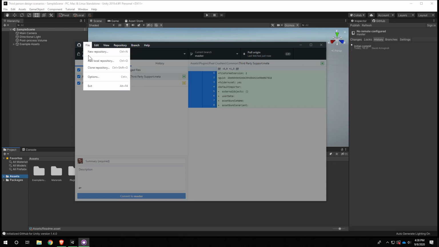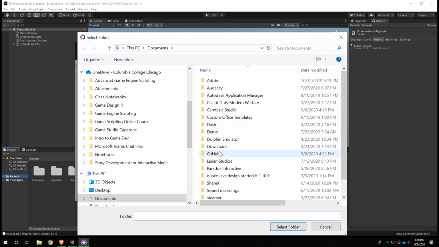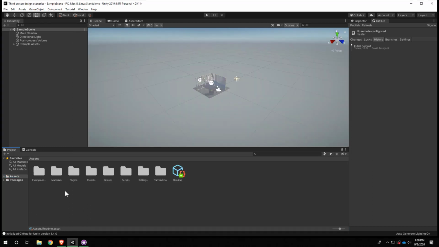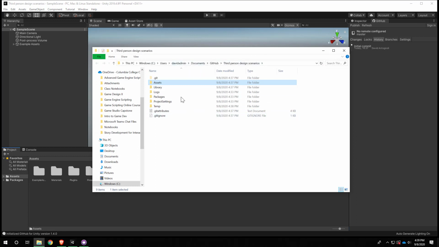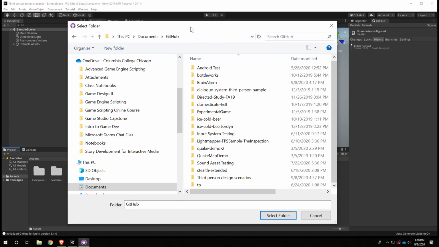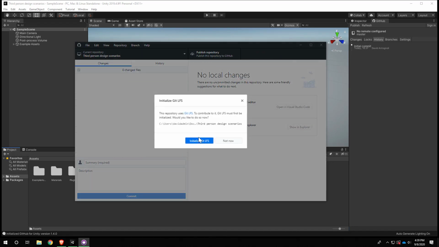So I'm going to go to the File menu, and I'll choose Add Local Repository. And so I just need to figure out where I saved my project earlier. If you don't know, you could always go into your Assets directory, right-click, and hit Show in Explorer. It'll show you where your project lives. This is where I saved mine. Anyway, I'll go back to GitHub Desktop where I'm navigating to that location. So I called it Third Person Design Scenarios. Now, there will be a repository in here because I used that GitHub plugin to create it.